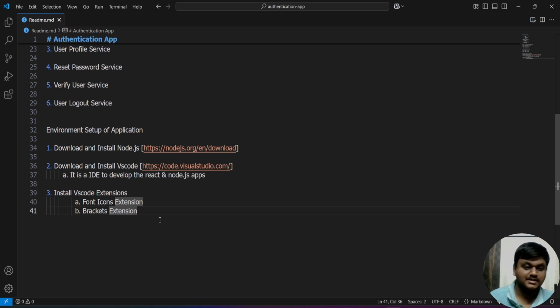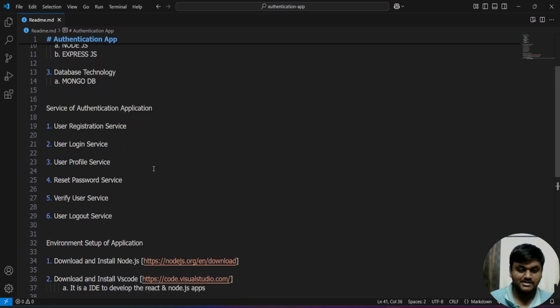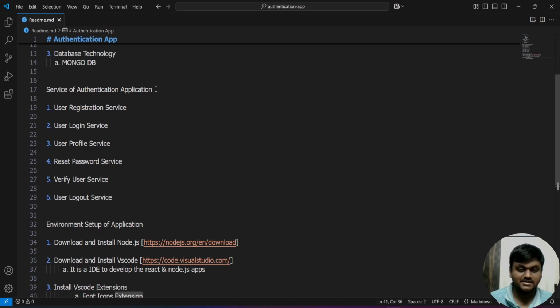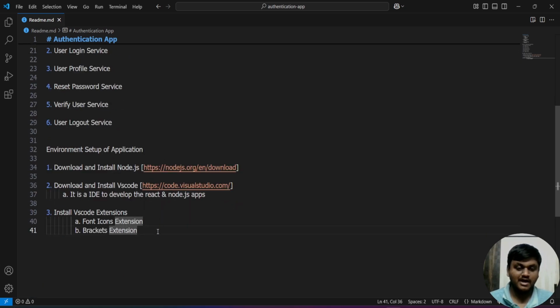That's all, friends. In this class, we have seen the tech stack of the authentication app, the services we are going to develop in the authentication app, and the environment setup of the authentication app.